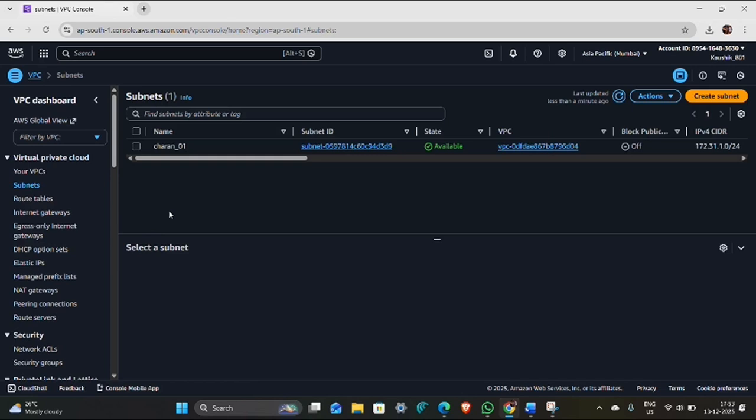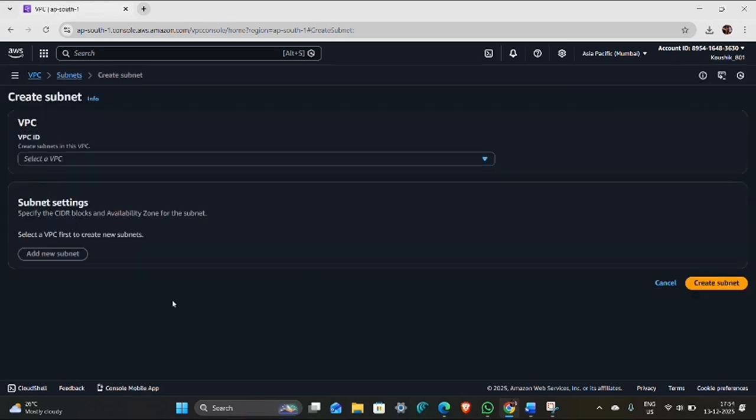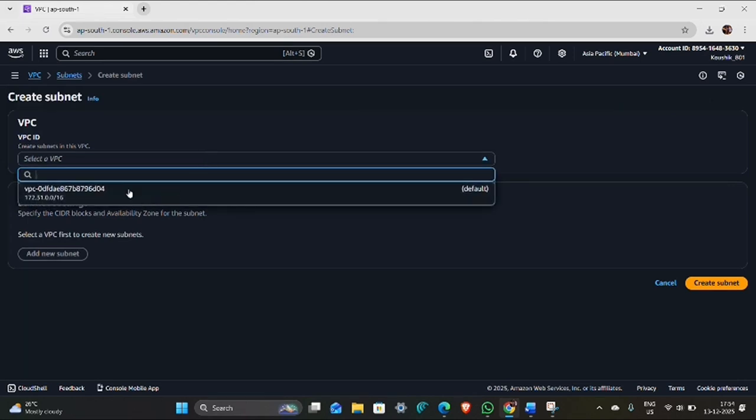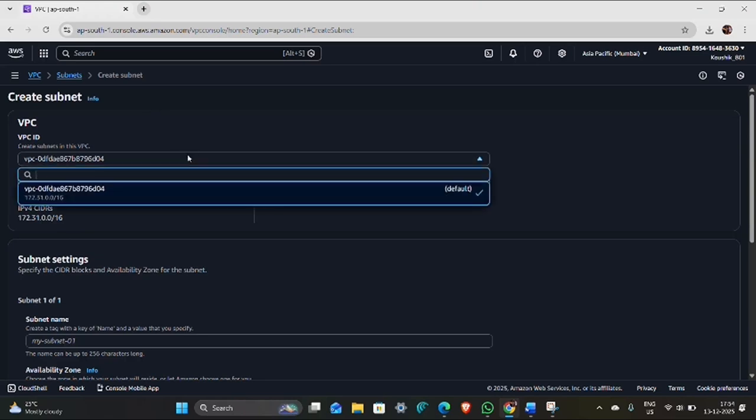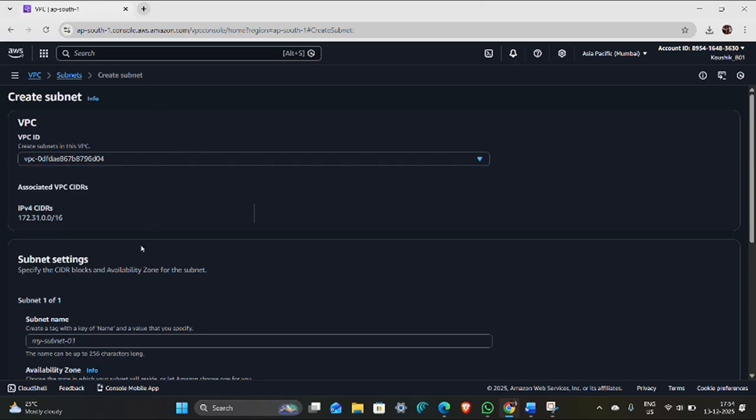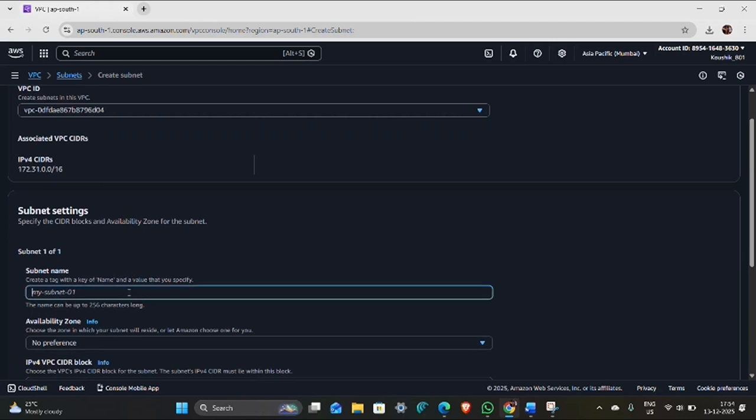Now we have to create a subnet. As I pressed create subnet, I have to pick the VPC which I have just created. Now I have to enter the subnet name. Let's go down. As you can see here in subnet settings, this is the VPC ID. Now subnet settings. I put in a name as per my project, which is sport scheduler.